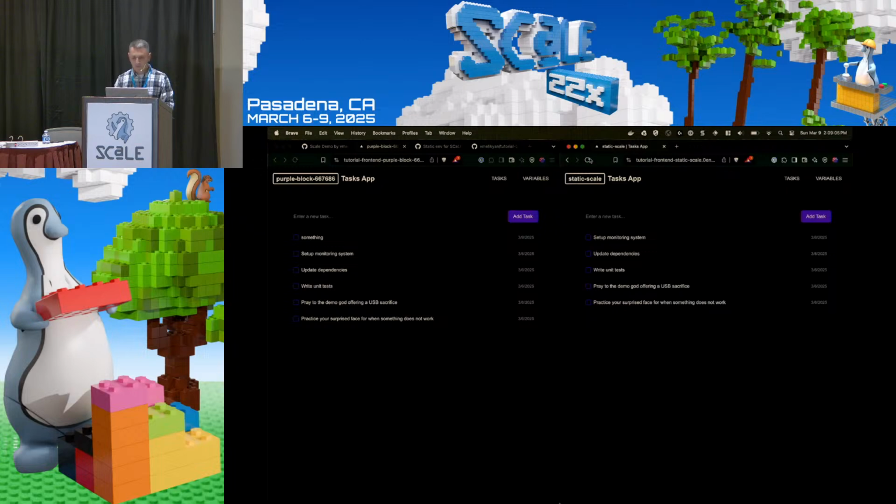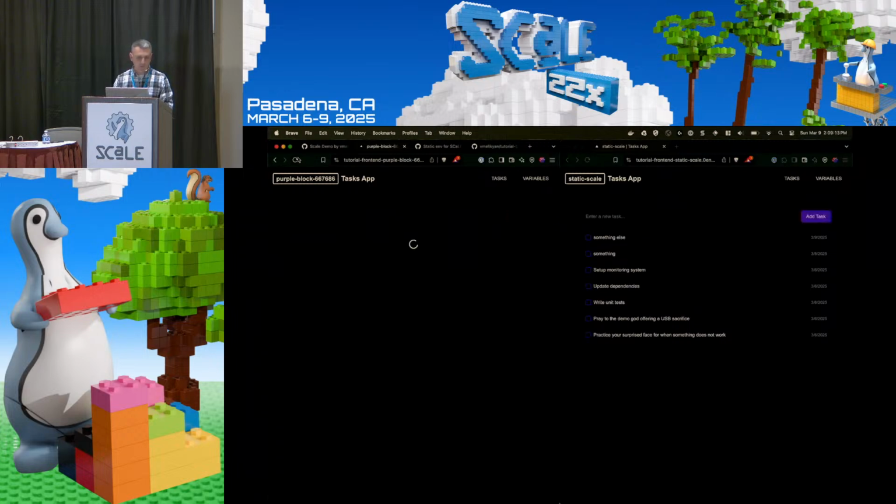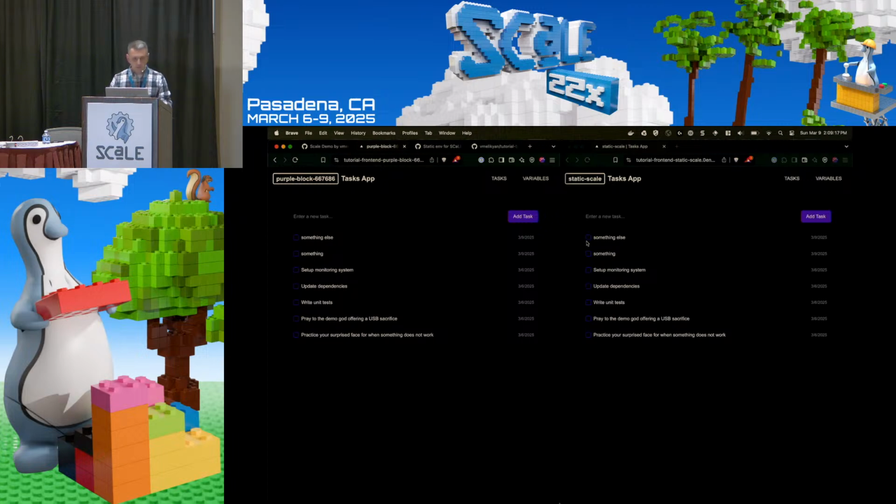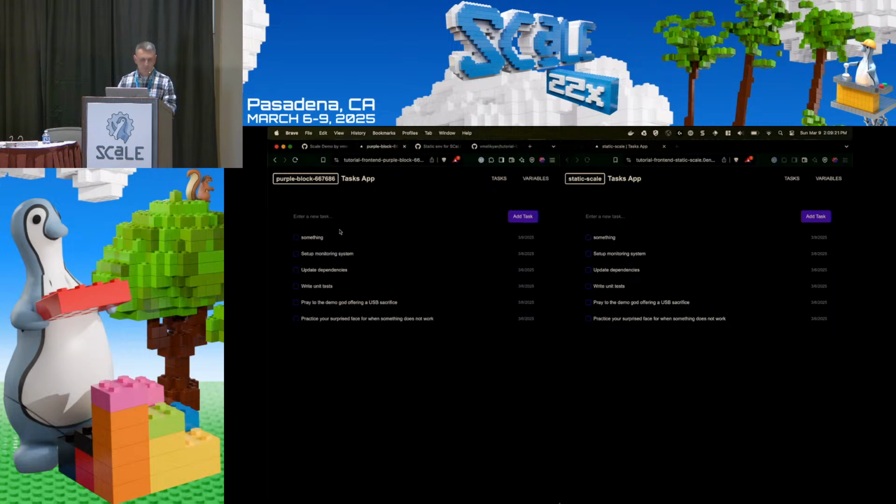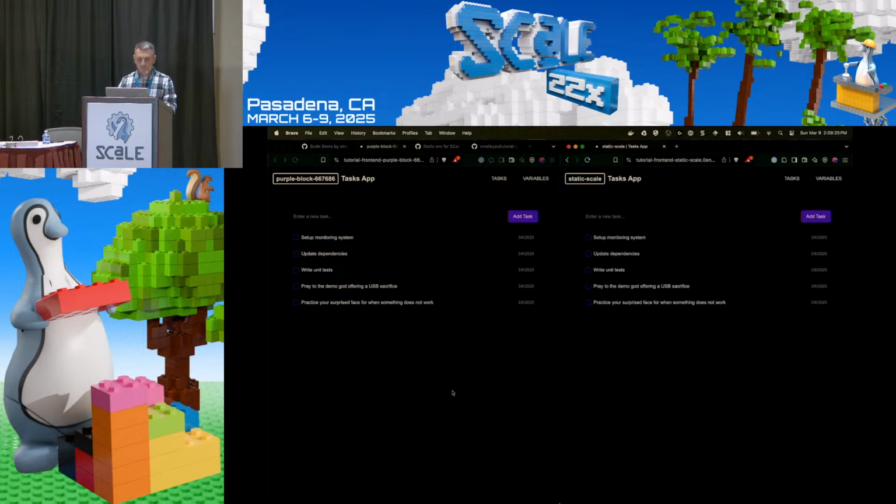It's been added here. I'll refresh the page. It's also here. Same, something else. And it's here. So we confirm that it's using the same backend. The same way, if I complete some tasks here, refresh this, that's gone. Complete task here, refresh this, it's gone.